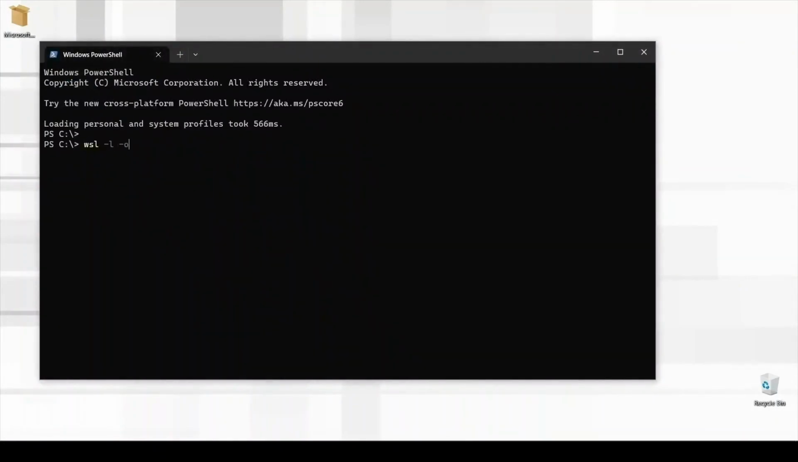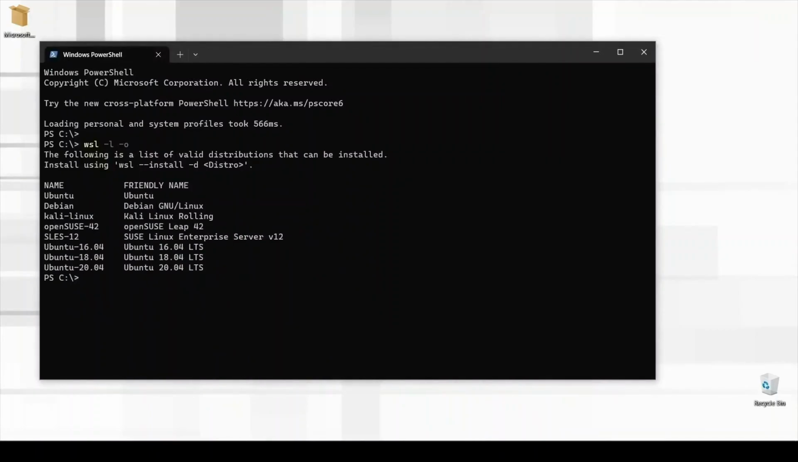WSL -l -o. It provides the list of available Linux distros that we can install on our WSL. We will choose the latest available Ubuntu. Type WSL --install -d and then the name of the distro. It will take some time, so I'll pause the video and resume once the installation has completed.